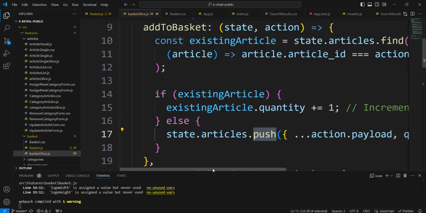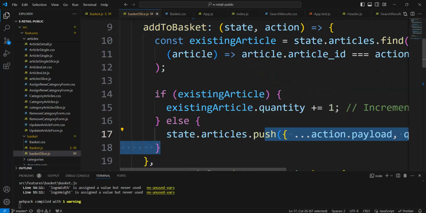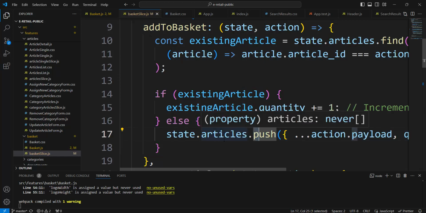Push new action payload, first article. Here is a push, like always, directly to the original articles. We push payload, but it is not really the original; in the background, the IMER library will create this articles copy and push payload to that copy.